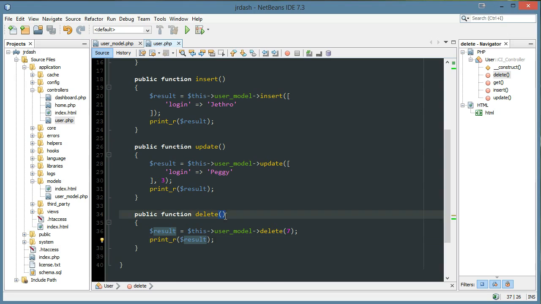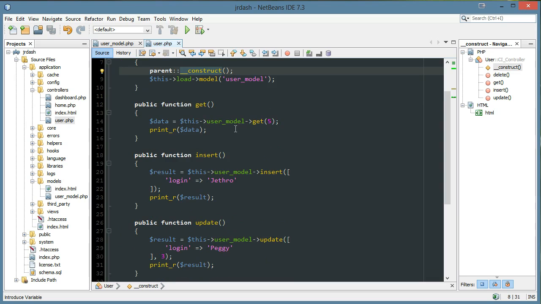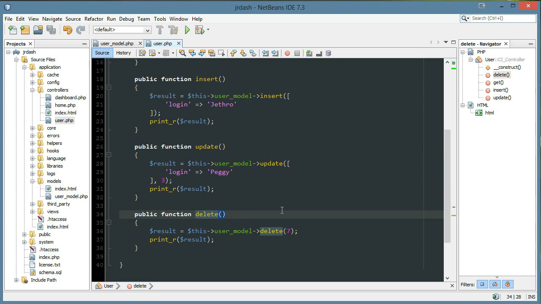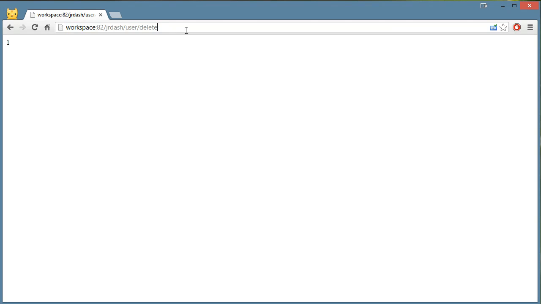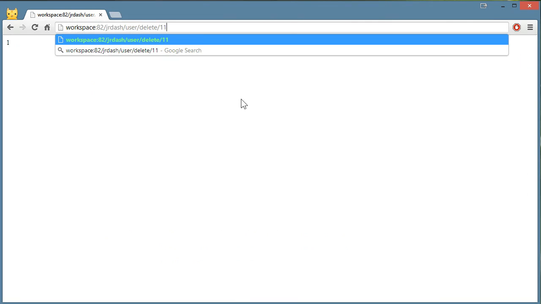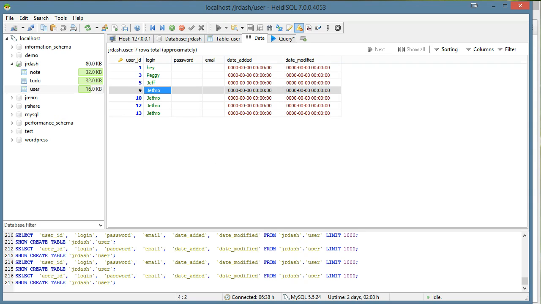So what we can do is actually make this user area a little more flexible. Obviously, we're probably not going to have these exact commands available in the URL because that's dangerous. But just to try it out, we could pass in a user ID in here and send it to the model. So if I were to do delete and then, let's see, 11, that calls the model through the controller and gives us the result back. So it deleted 11.